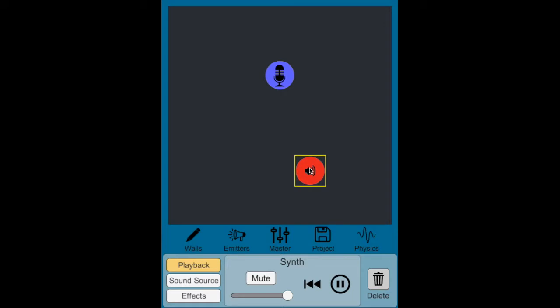We can hear that if we move the emitter closer to the microphone, it gets louder. And we move it further away, it gets quieter. Also, if we move the emitter to the right, it pans to the right, and move it to the left of the microphone, the sound pans to the left.